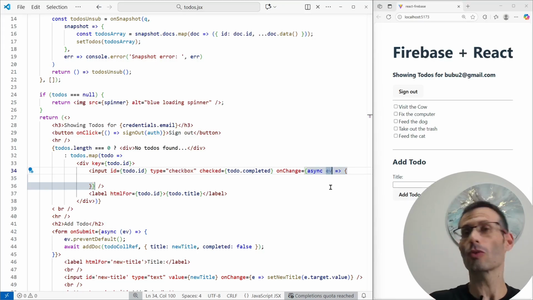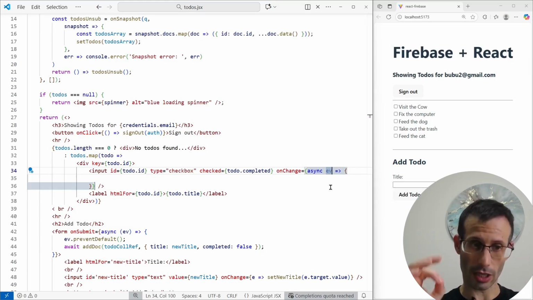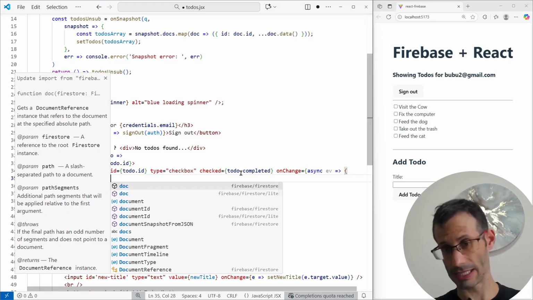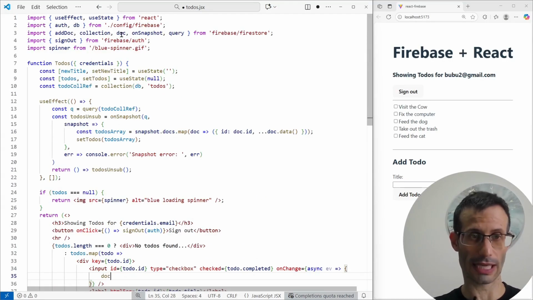So first we need to retrieve the current document. This can be done using the doc function. So let's try to find it. And here it is, doc at Firebase Firestore. So let's use this function. And of course the import for the function was added here.